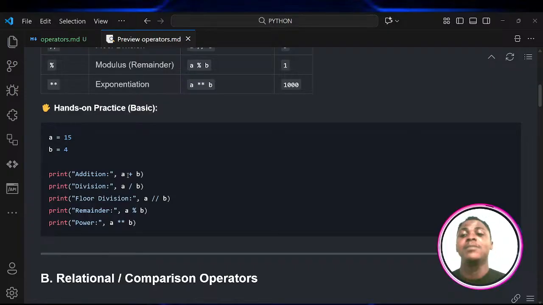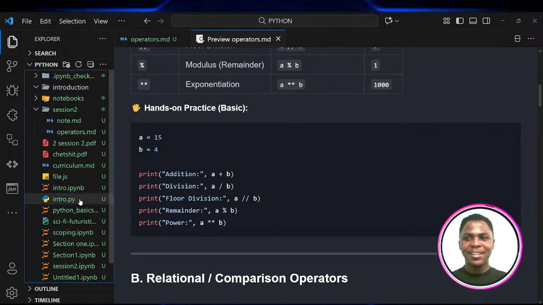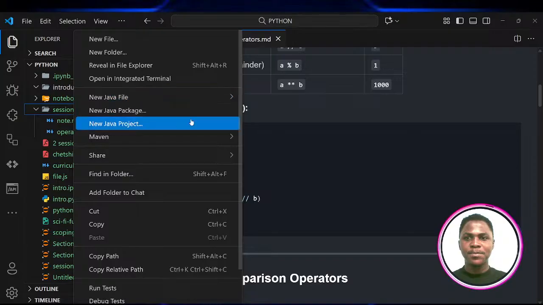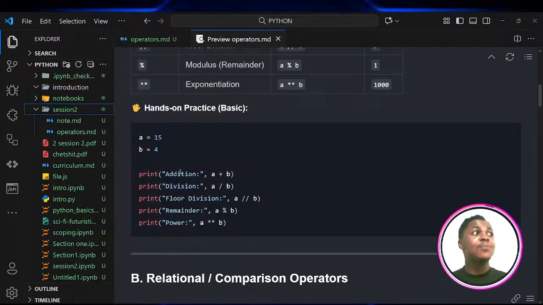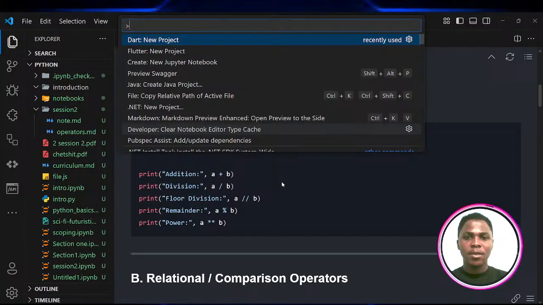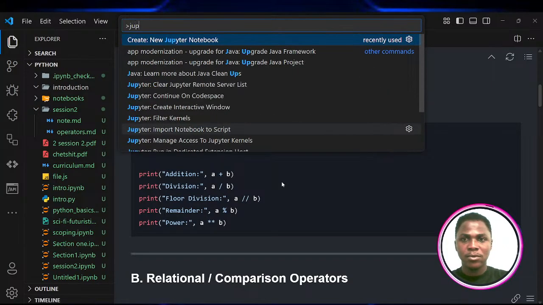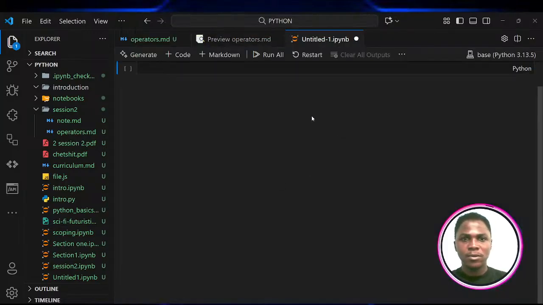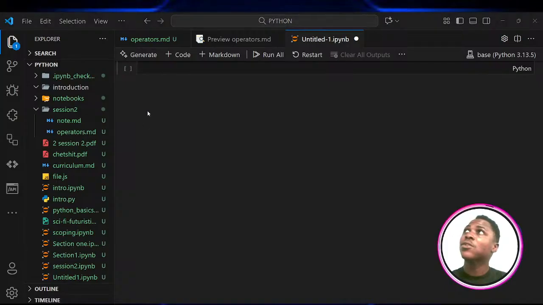Let's continue with our operations. That's a whole lot, so let's create a new note. I'm going to call this operators, a Jupyter note. Let's save it as operators.